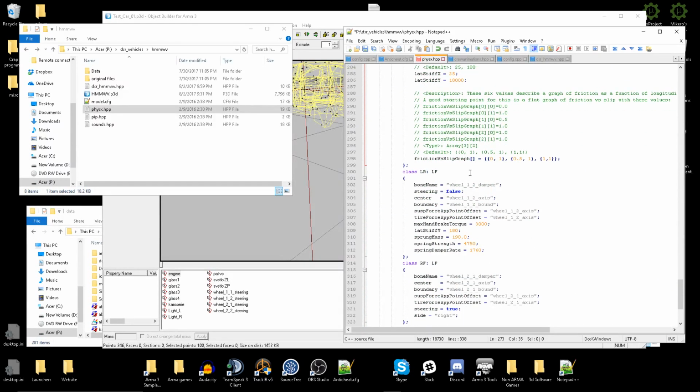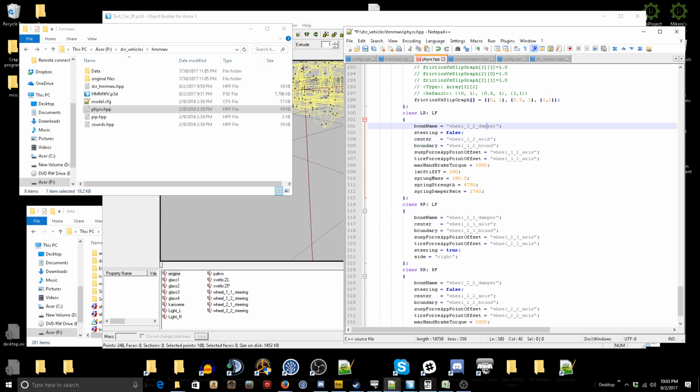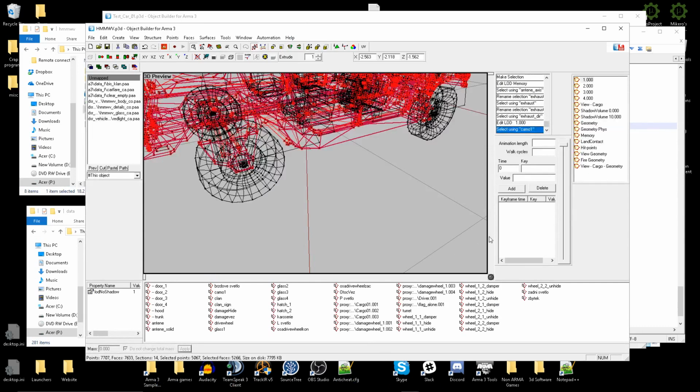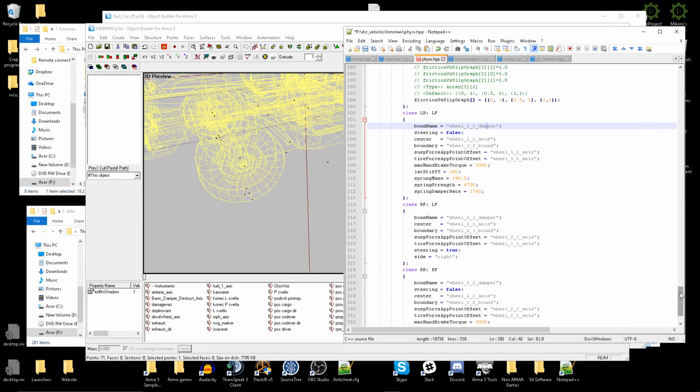Alright, and then as you can see, there's a whole lot more information in here. This is the information we were editing earlier, which is why it's important that we have all the memory points defined. Wheel bound, axis, damper. Otherwise, this PhysX config's not going to work. So here we have axis, bound. What this is also looking for is damper.